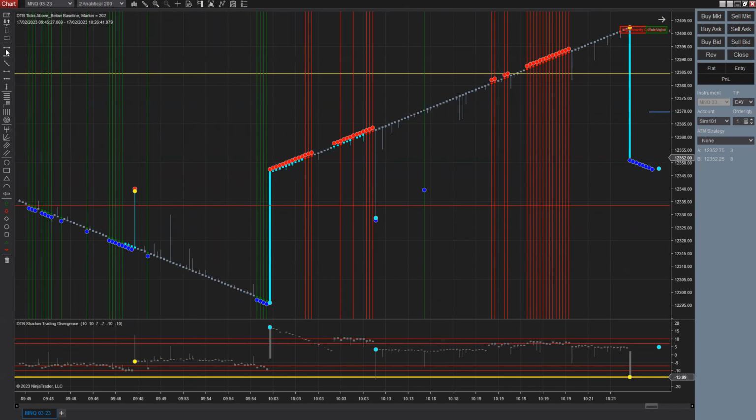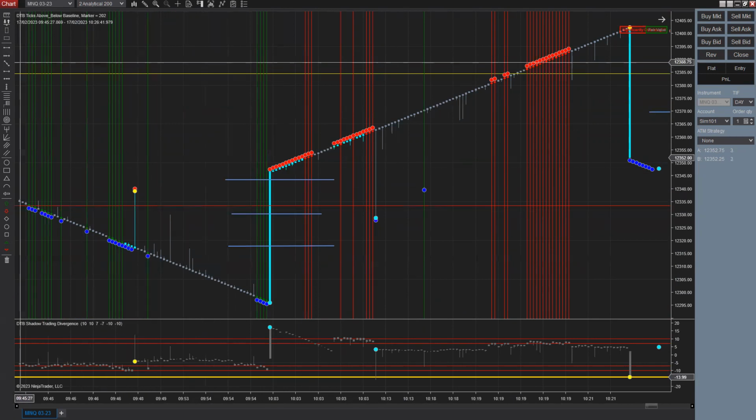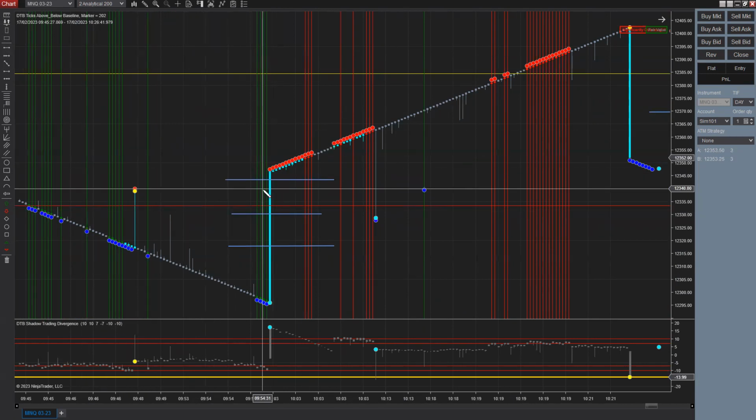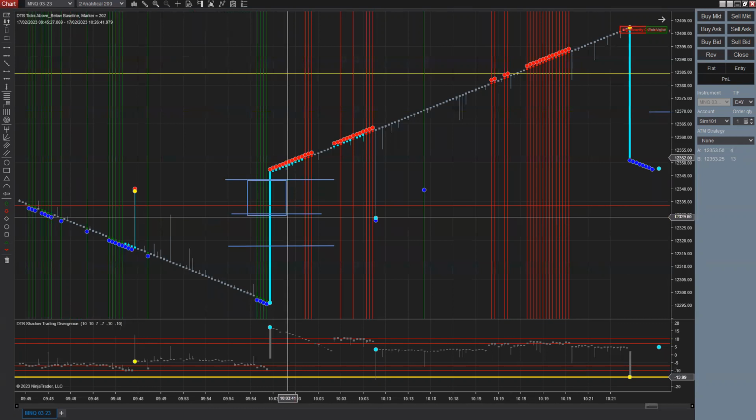So again, you've got your minimum distance, and you've got your maximum distance. So you can say your minimum and your maximum distance of where trades enter, and you've got your stop over here. So what will happen is trades will enter within this zone, your minimum and maximum distance.